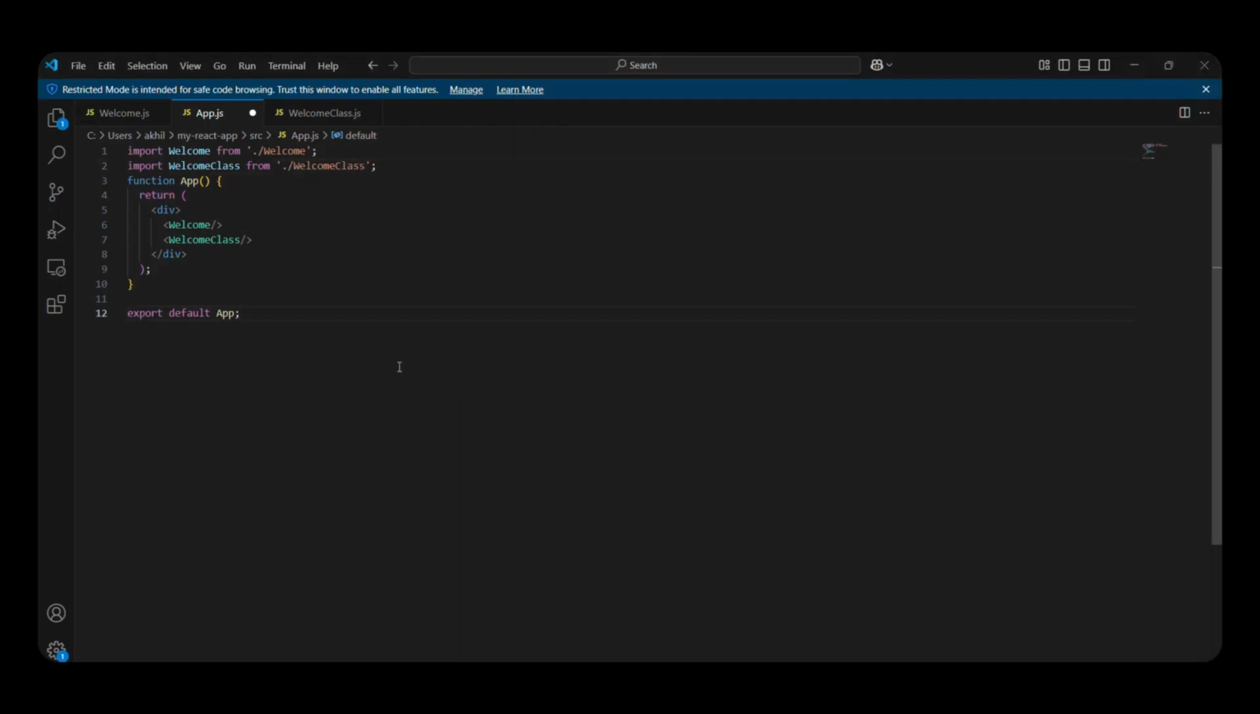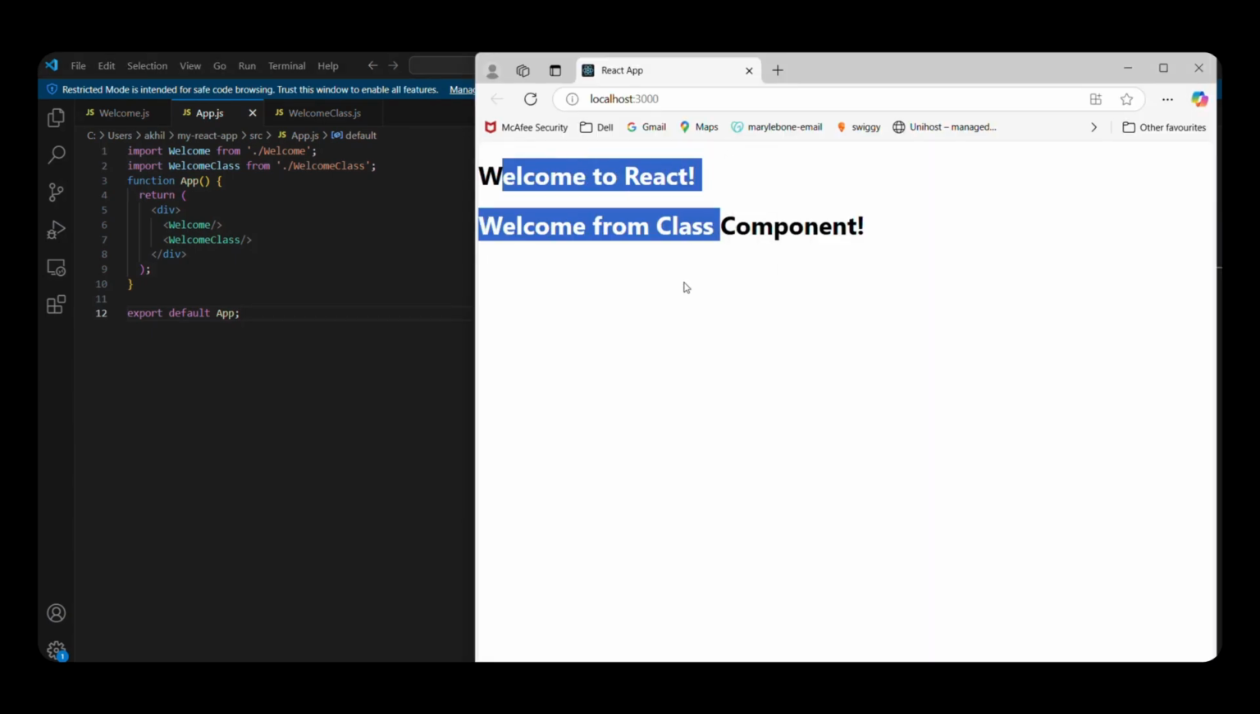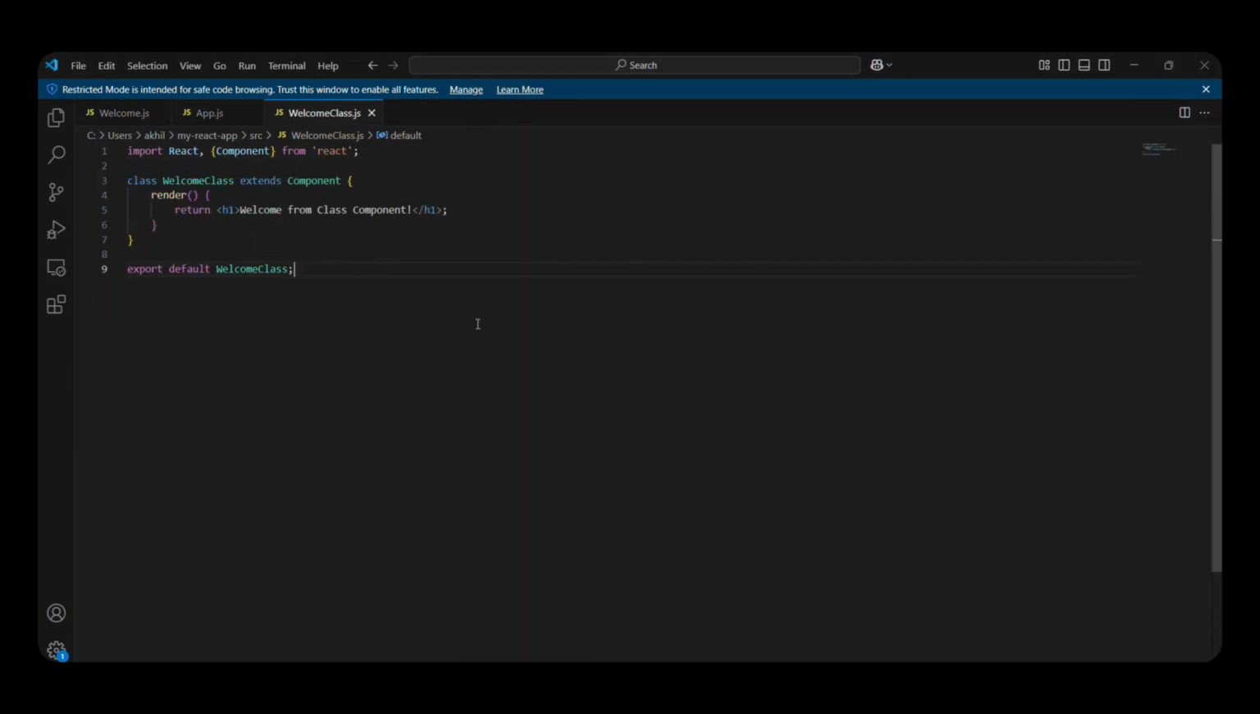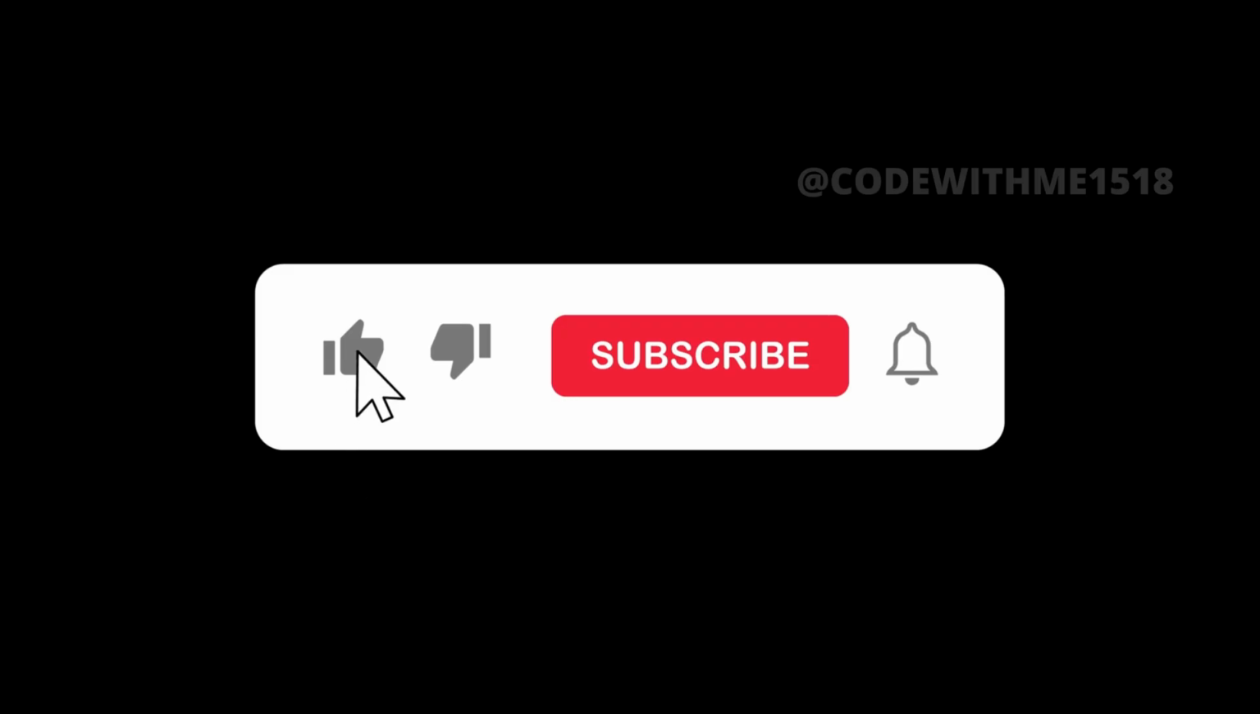That's it. You've now created and rendered both functional and class components in React. Functional components are preferred these days because they're cleaner and support hooks, which we'll learn very soon.